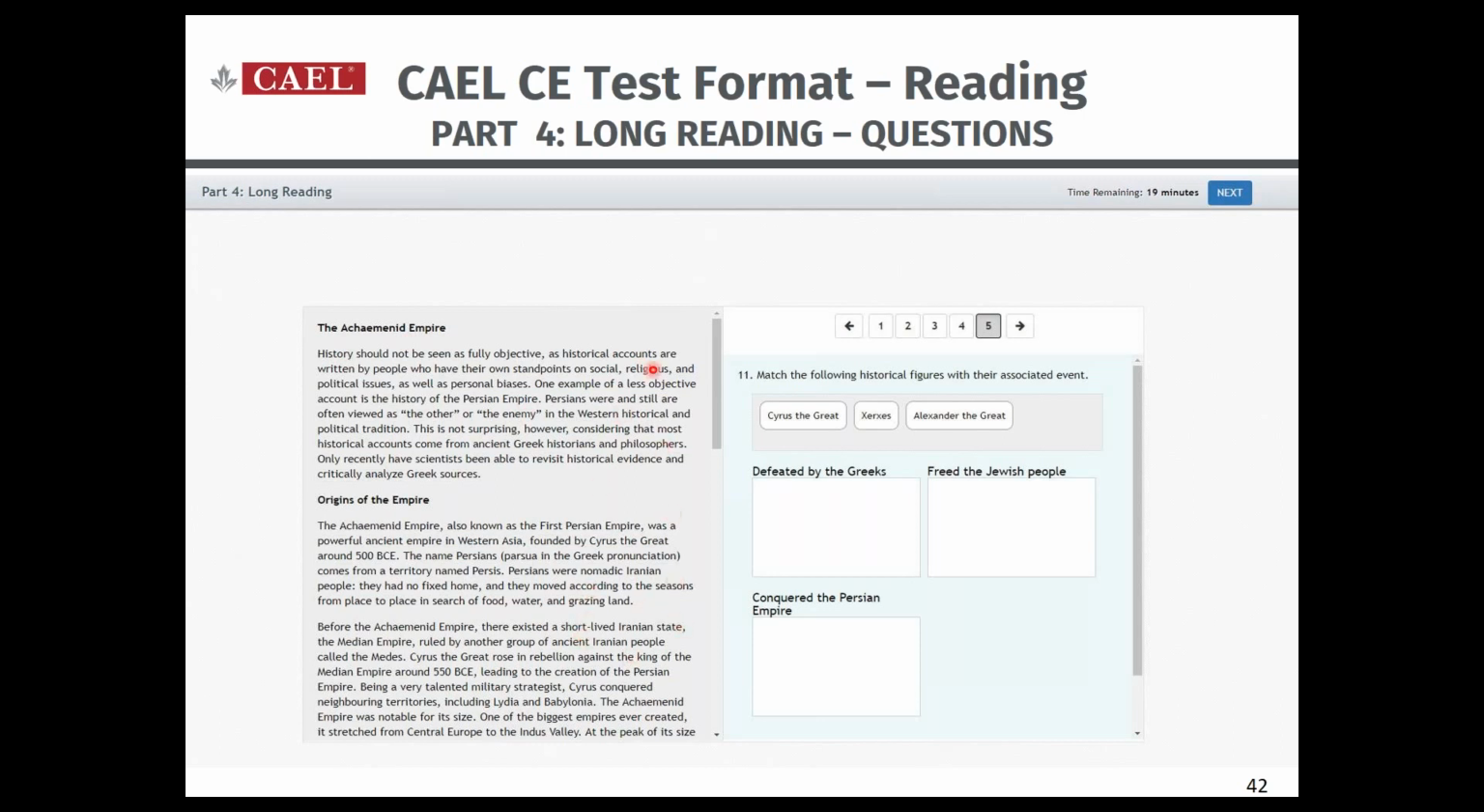In this case, we have something on the topic of history. And this is a fun answer screen where you will be dragging answers to the appropriate place. But I'll tell you more about that in a moment.